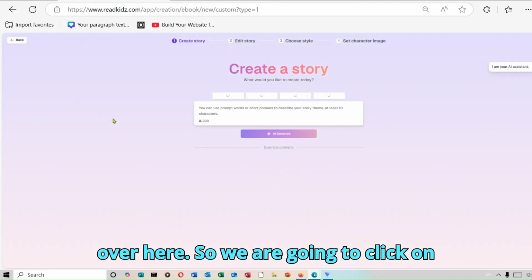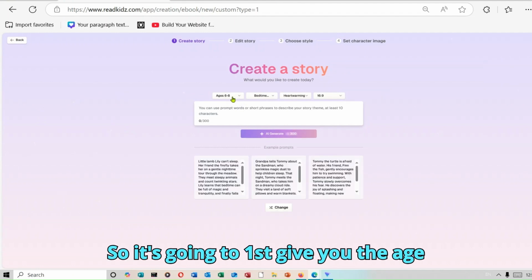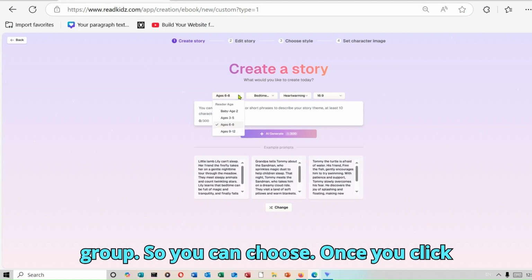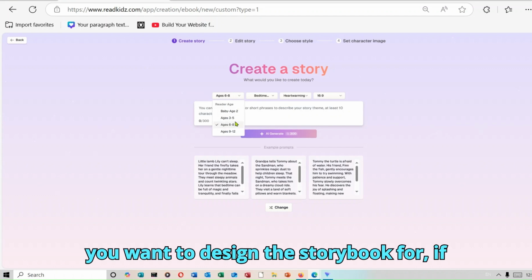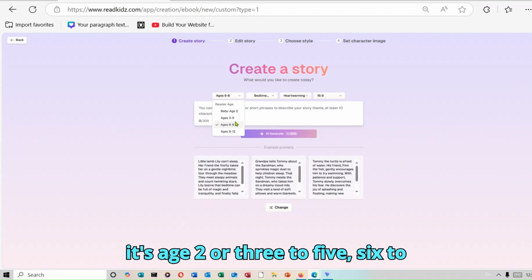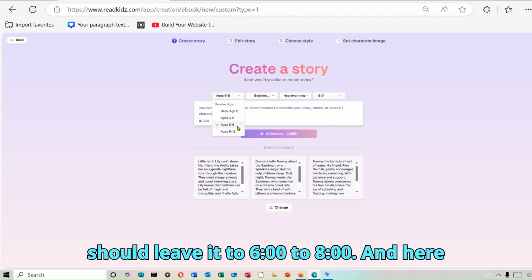We are going to click on that, and it's amazing how this comes out. It's first going to give you the age group. Once you click over here, you can choose what age group you want to design the storybook for, whether age 2, 3 to 5, 6 to 8, or 9 to 12. I think we should leave it at 6 to 8.